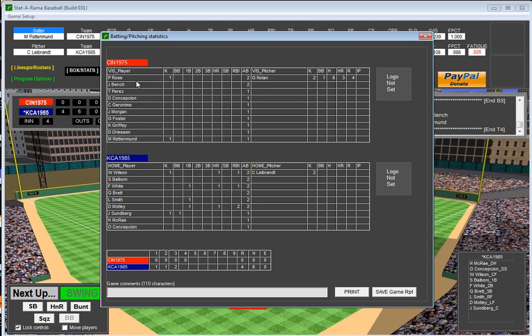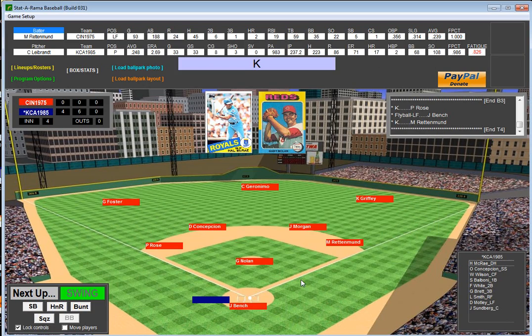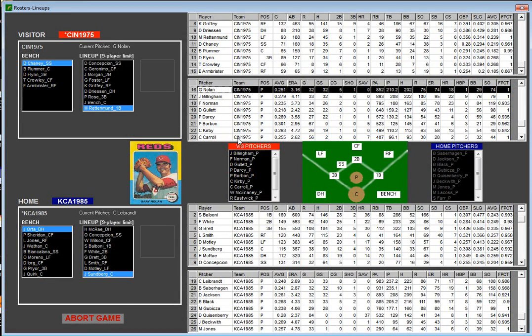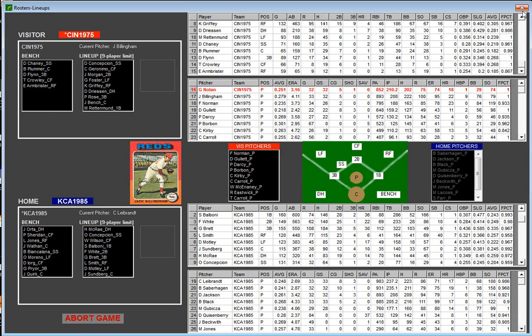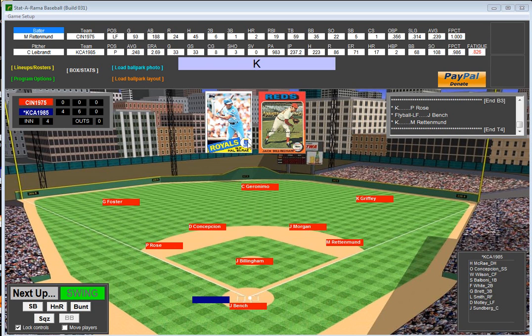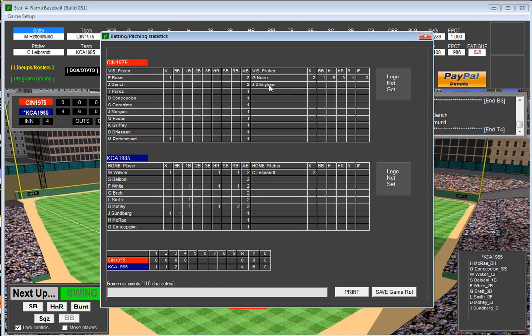And here we have our pitchers right up here, and as you switch pitchers out, it will calculate a new pitcher. So let's put Billingham in for Nolan. Now we've got Billingham, and here's Billingham's photo up here. Now if we go to the box stats, we can see where Gary Nolan's 3 innings have been calculated up here: 2 strikeouts, a walk, 6 hits, 3 home runs. So good thing we got Nolan out of there.